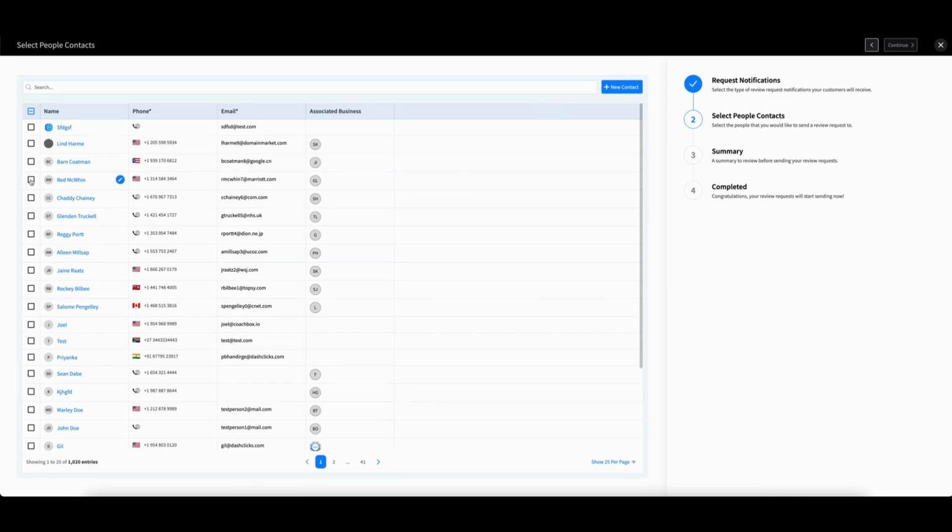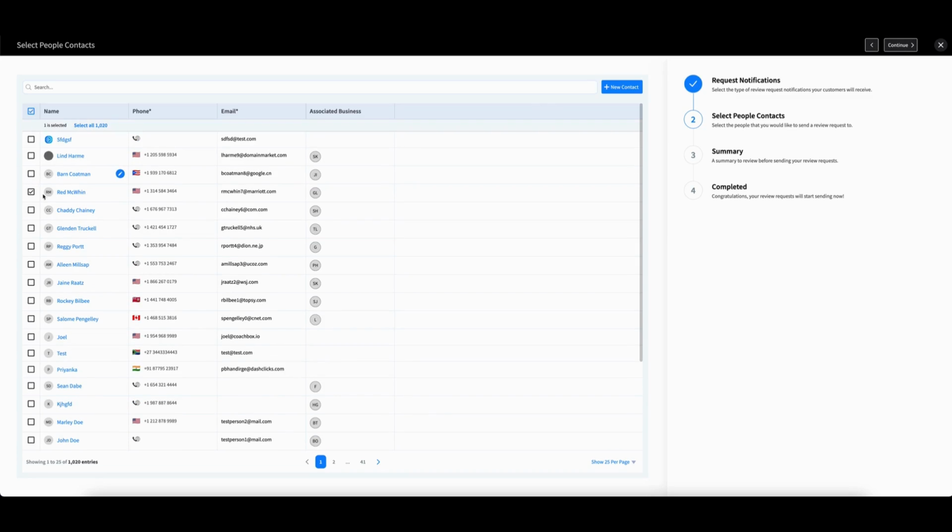Select the contact you wish to send it to. And if you need to add a new contact, you can do so here. Be aware that you will need either an email or a phone number depending on the type of message you wish to send. Click Continue.